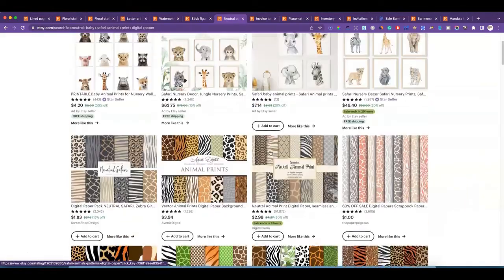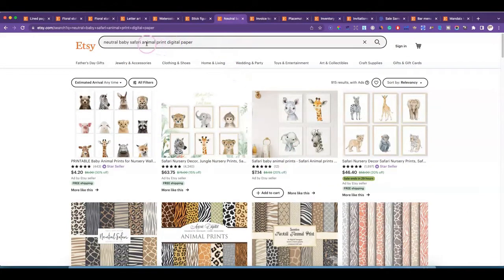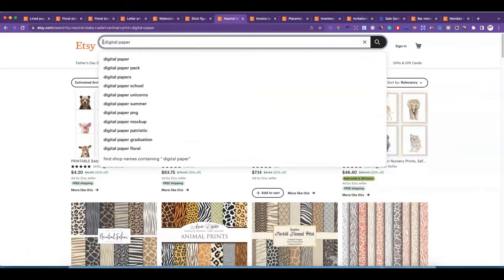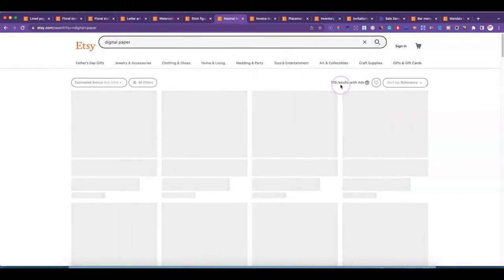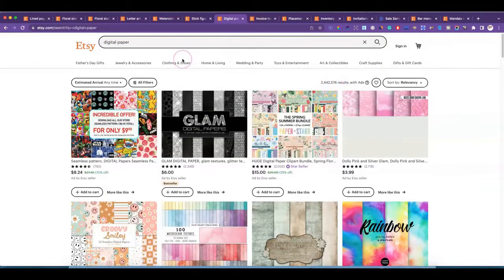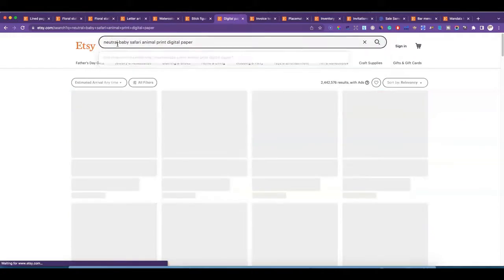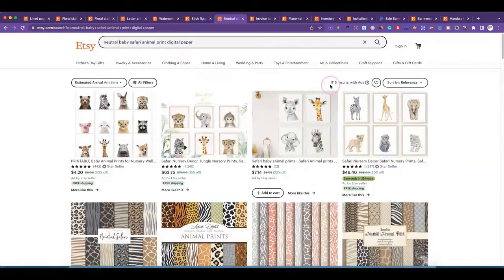For this one, instead of just putting in digital paper, I did animal print digital paper at first. Then I added safari animal print, then baby safari animal print, and then neutral baby safari animal print, just to show you how you can niche down. Because if you just leave digital paper, you get 2.4 million, but niching down, we got 915. So that was just to give you an idea of how you can niche down for all of these products, to set yourself apart and to bring this number way down.